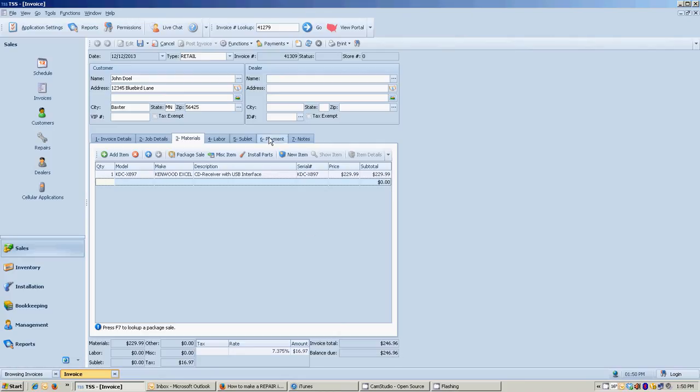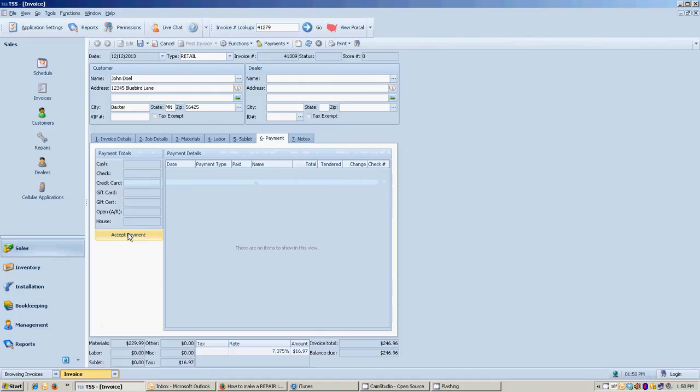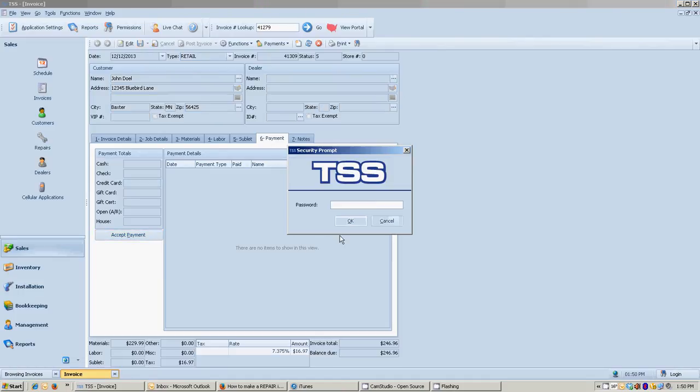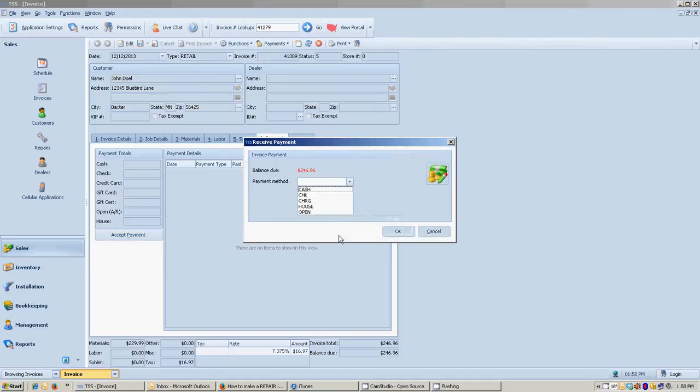And let's say that John wants to pay for it. Now we'll hit payment, go over to the left and hit accept payment. Punch in your passcode again. And we have options here: cash, check, which we do not accept checks, charge, house, and open. You will never use house. We don't use that for anything. Open is for any car dealers or boat dealers that we're going to be billing out. But on a regular basis, you're going to use cash and charge. So we'll just use cash on this one.